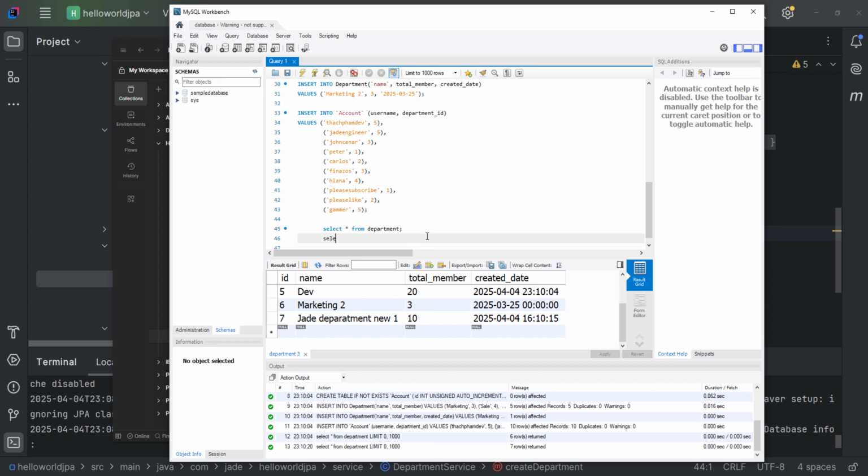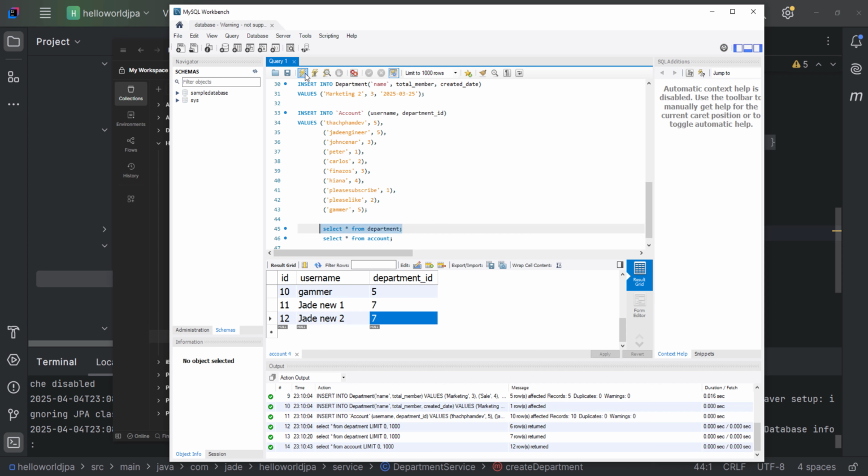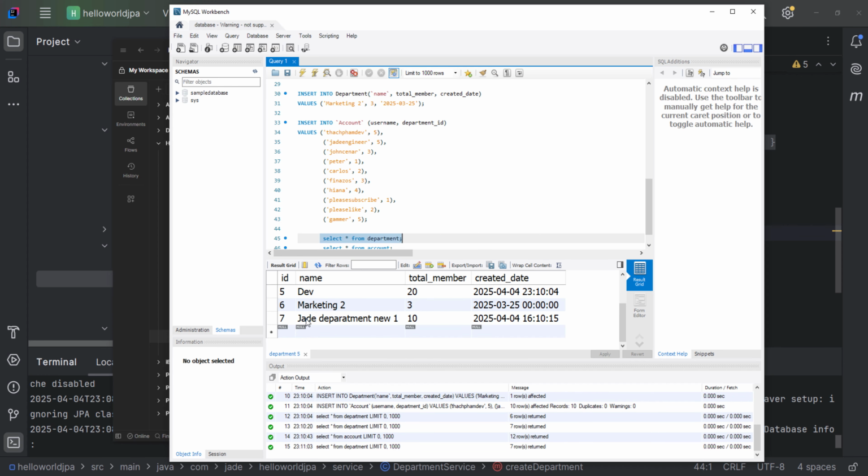And we can also see the account. Okay, we also have the J new 1 and J new 2 accounts, and they are both linked to the department ID 7. Is that correct? Let's check again. Yeah, the ID 7 is the J department new 1.